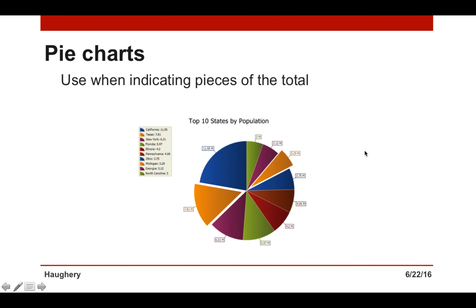So pie charts. Pie charts look like a pie, right? They indicate pieces of the total. A lot of times we use this to represent percentages, or how much of the total each different category is. One thing that's important to remember when you do a pie chart is that you do need to show the total. They should all add up to 100%. That's important because if they don't, then you're going to get an improper representation of each of the categories.